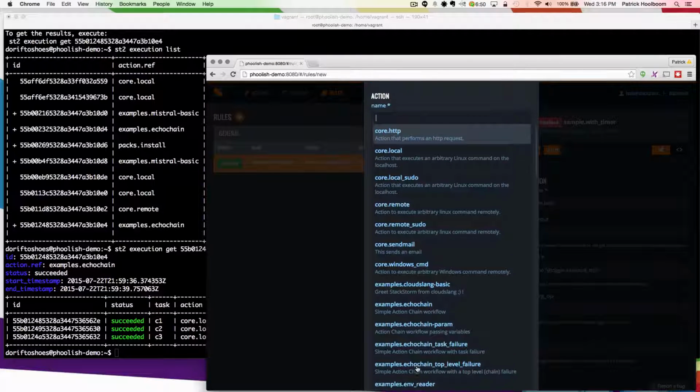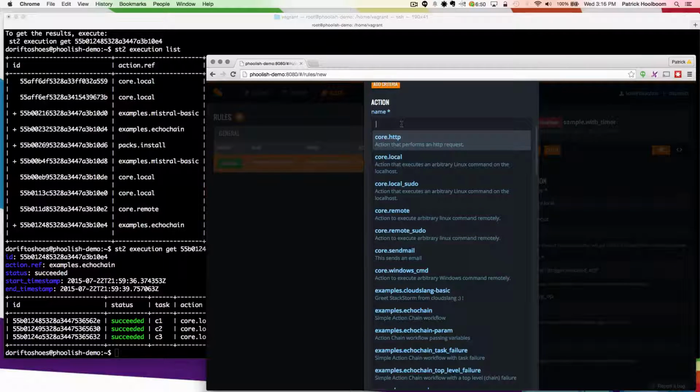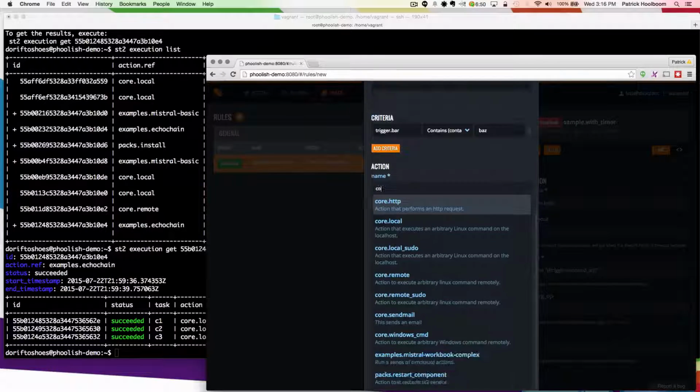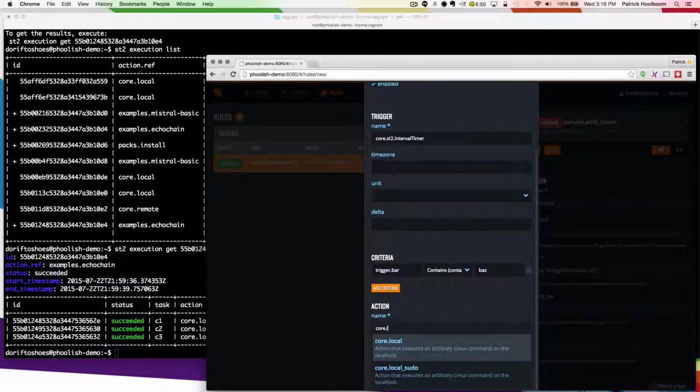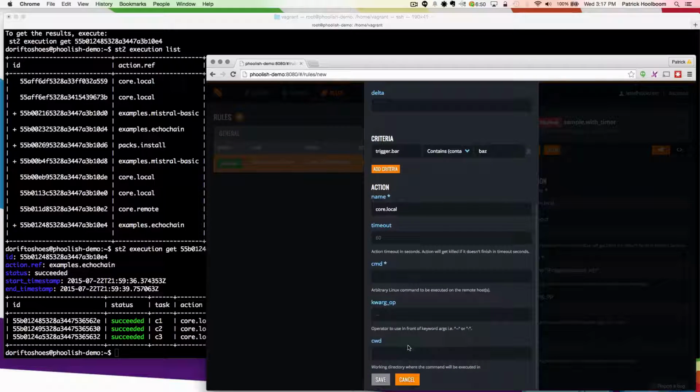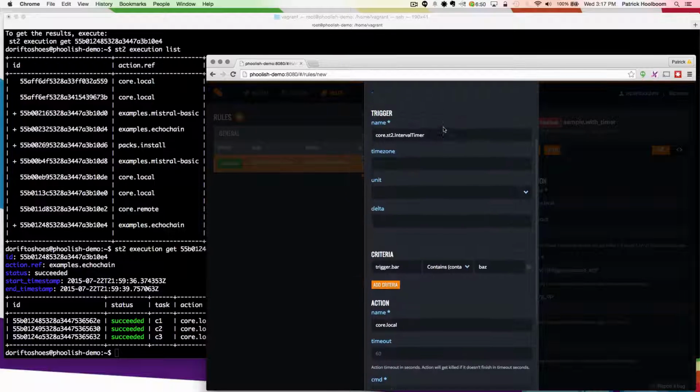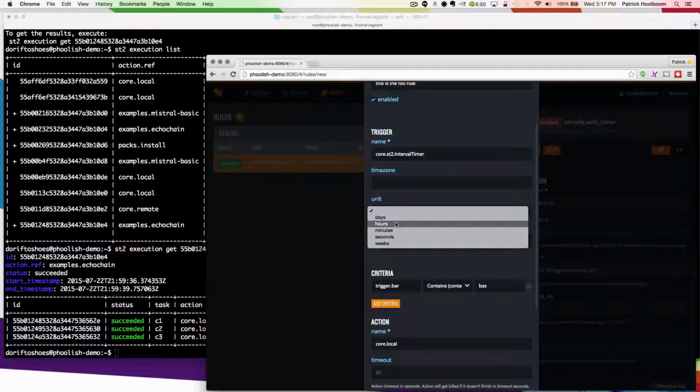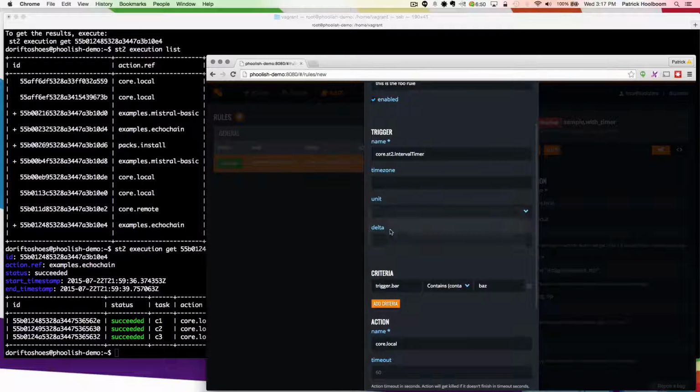And then the actions here. This is all of the actions that are available within the system. So you could do core.local. And then all of the parameters for that would pop up here. uname -a. And I could save this particular rule and it would get added. So let's go ahead and do that. Let's say every 3 days.